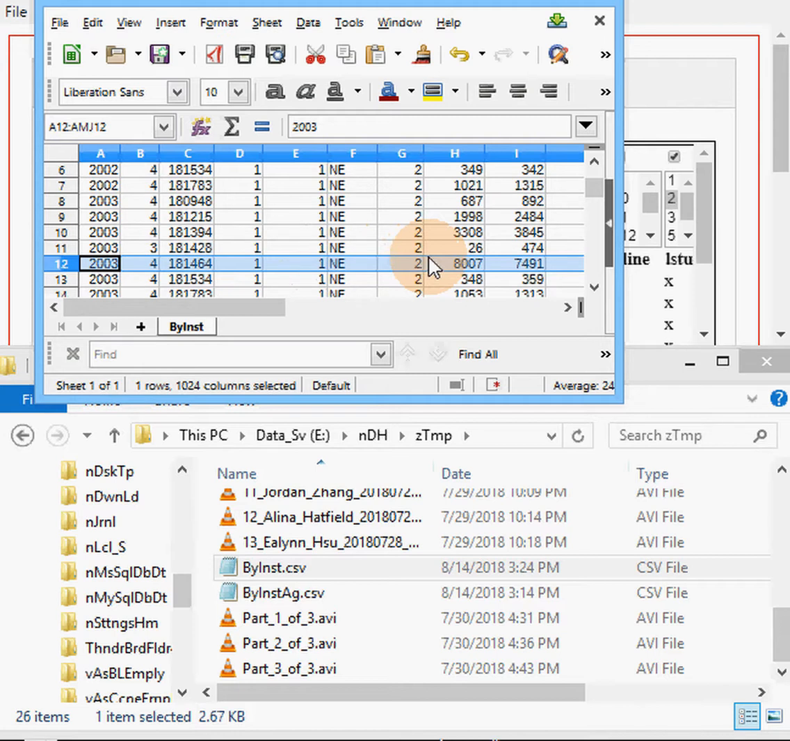As we can see, the file shows two measures of 8007 and 7491. To put it in plain text, there are 8007 full-time male students that are of age younger than 25 that are attending the undergraduate degree at the institution 1814-64.